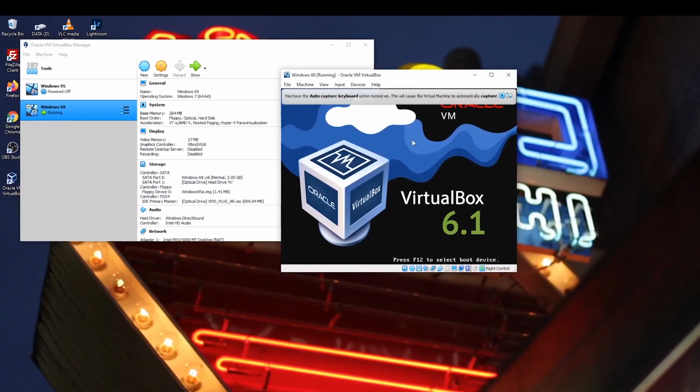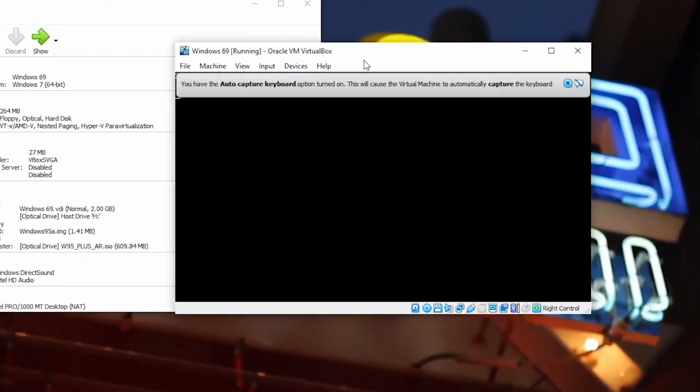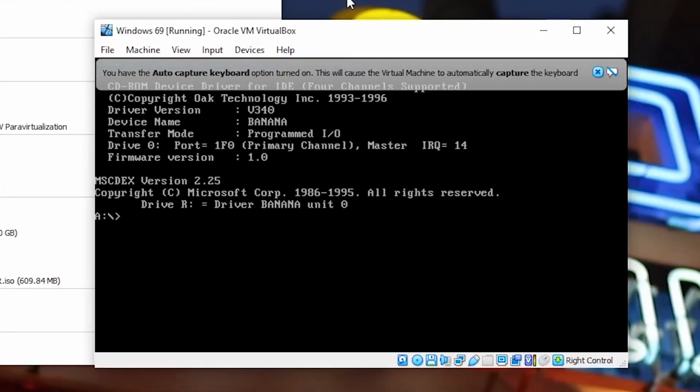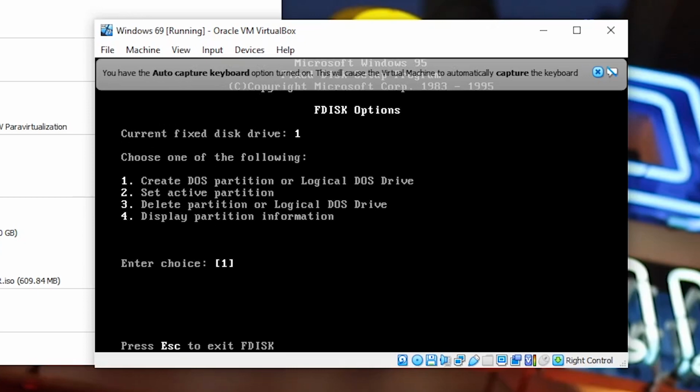Next thing we need to do is power up our Windows 69 machine. And it's going to run in this little window. Next thing we need to do is we need to prepare the C drive to install Windows. So we're going to format the disks. We're going to type fdisk, and we're going to create a DOS partition, I believe, which is 1.